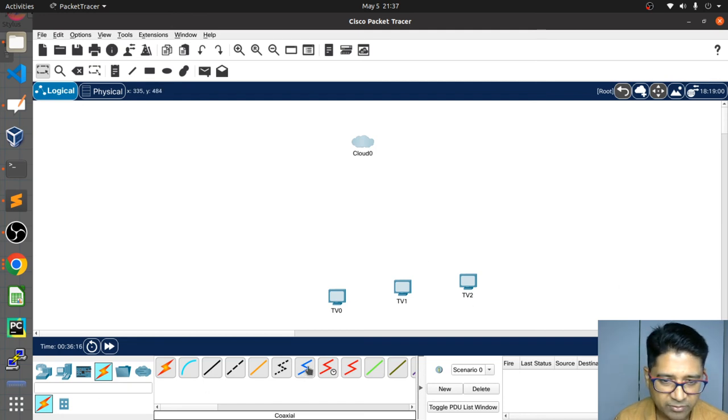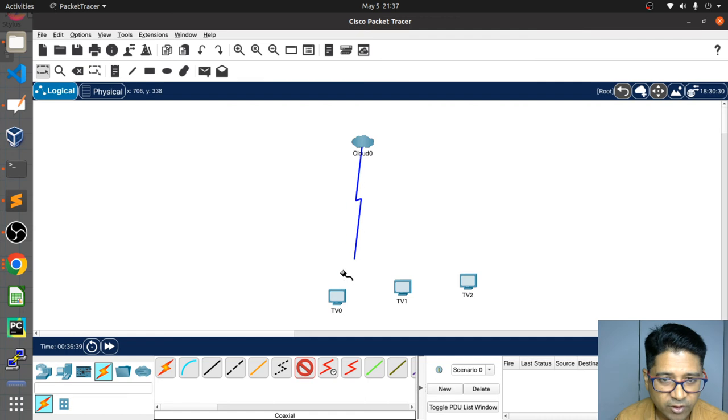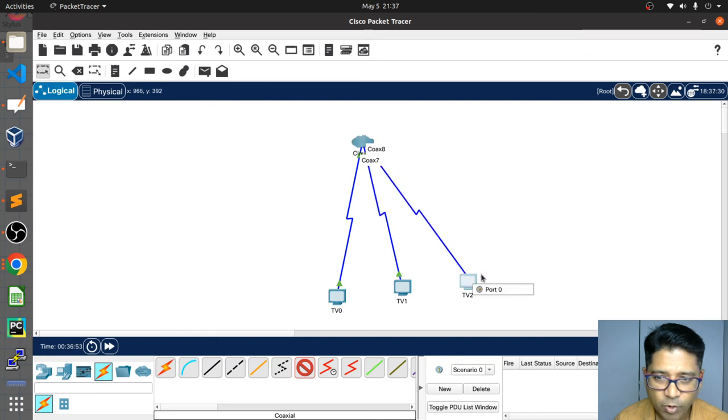Now the cloud is on, my connector is ready. I will select my cable. So I control and press this, and connect with this. Once you click this, all the ports will show you. The modem, we will use this phone line for the modem. This is for switches, Ethernet, routers. But for TV, I have to use coaxial cable. I will click this first coaxial cable. Connected to coaxial. As soon as you connect, it's going to be green, meaning my layer 2 connectivity is working properly.